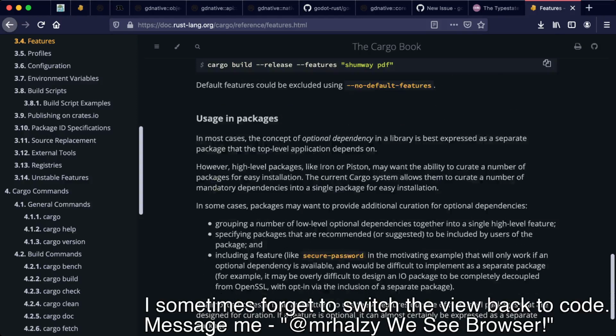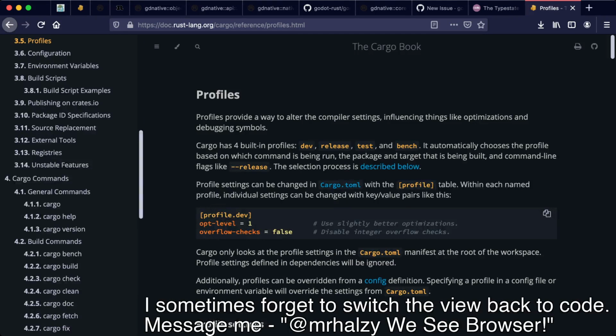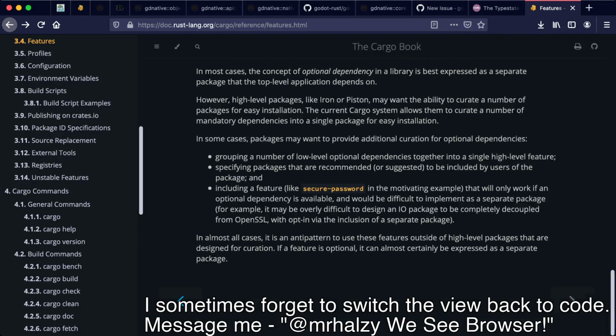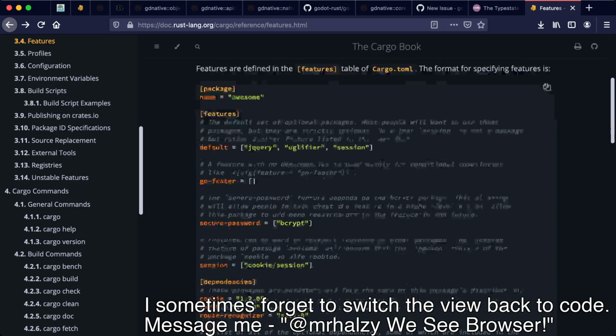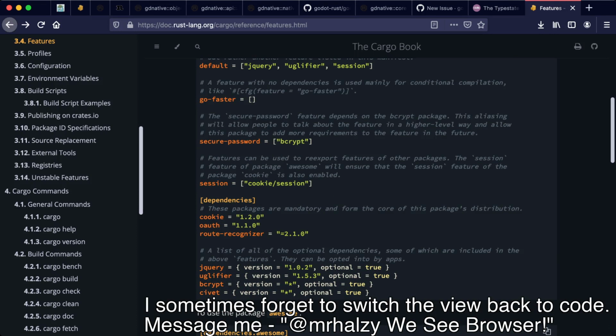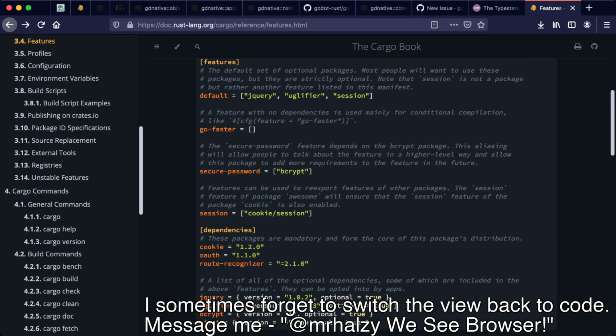Usage in end products, okay. Packages. All right. I must have missed it. What is it? Conditional compilation, optional dependencies, clusters of optional dependencies. All right, and in this example there, most of these are optional. And we have default, which specifies the package name. Features can be used to re-export features of other packages. Okay. Got it. There it is.